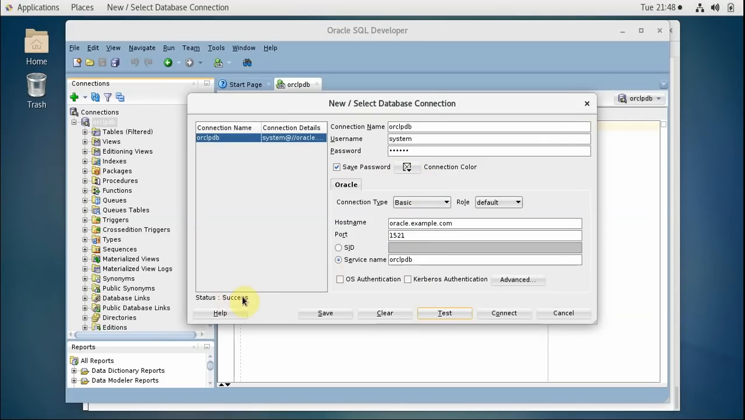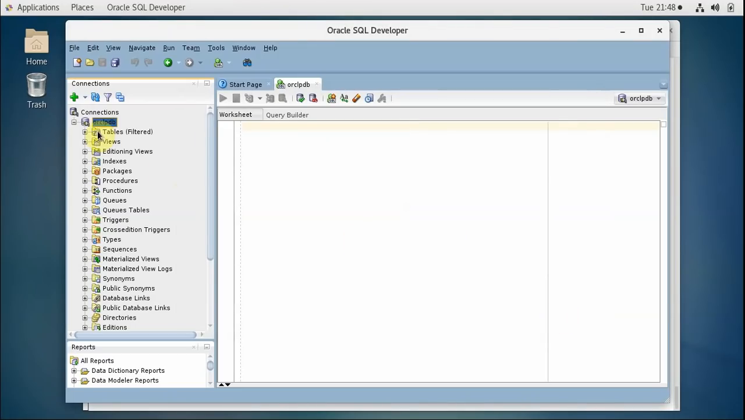It displays the message success, status success, and then save it and then connect it. Got it? This is how you connect. This is how you create connections. Once the connection is created, you are good to go.